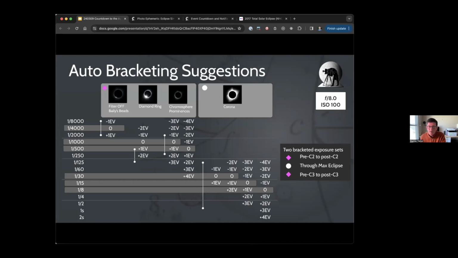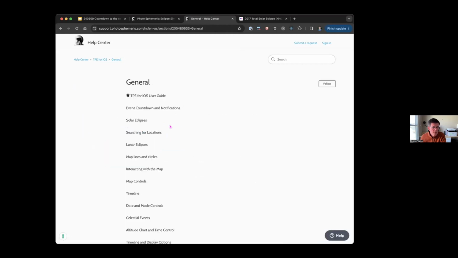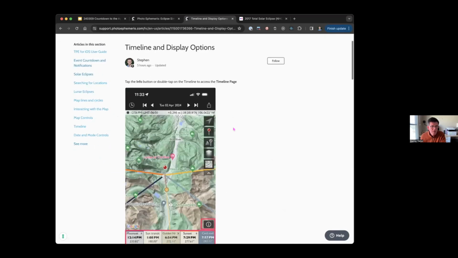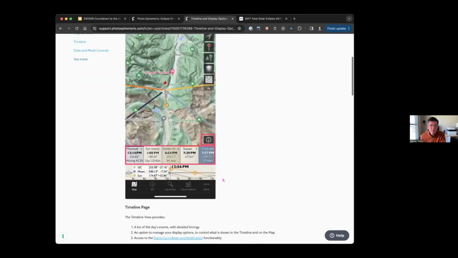Ryan asks, how do you access the timeline in the iOS app? Ryan, you go to, hold on, let me have a look. There is, in this article, timeline and display options. In the latest version, if you don't have the latest version, you won't see that info button there. You'll see the old one that was down here. But with 4.14, which you should be able to manually update from the App Store, or you'll get it automatically in the next couple of days. Click that button there, that info button.